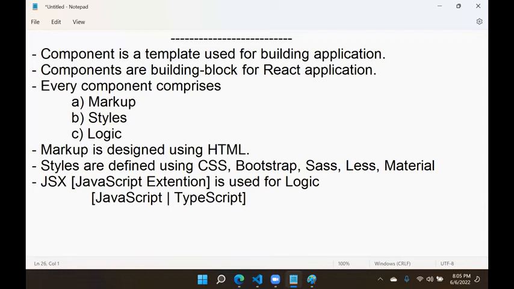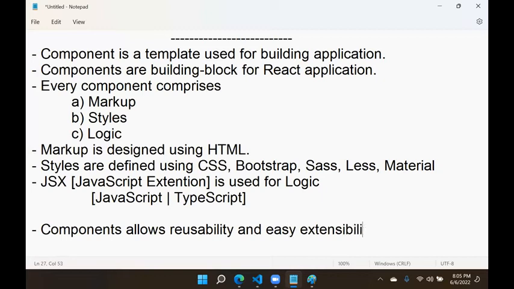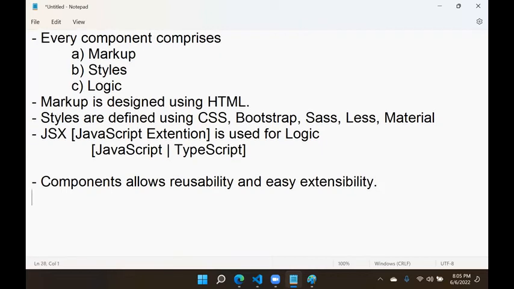What is the advantage of components? Components allow reusability and easy extensibility. We can achieve reusability and extensibility easily by using components. That means they allow applications to be built faster. Reusability and extensibility are the main concerns actually. So we can easily reuse, easily extend, and easily handle it.